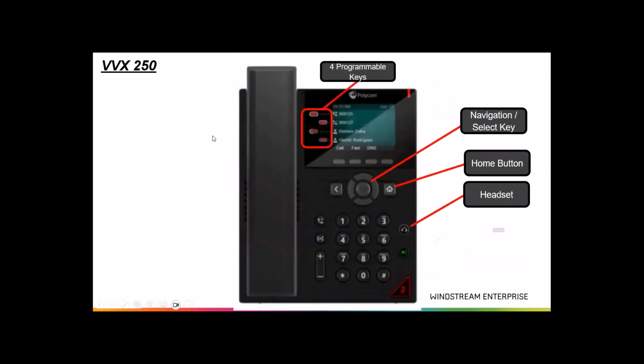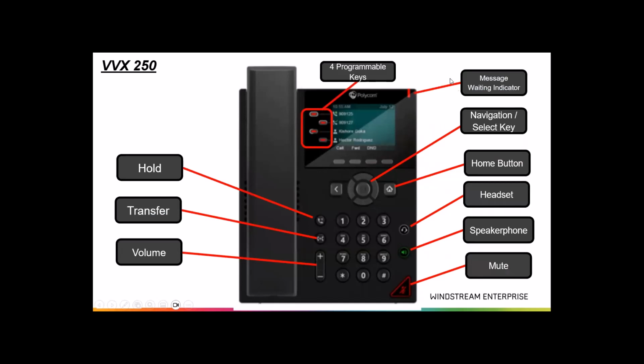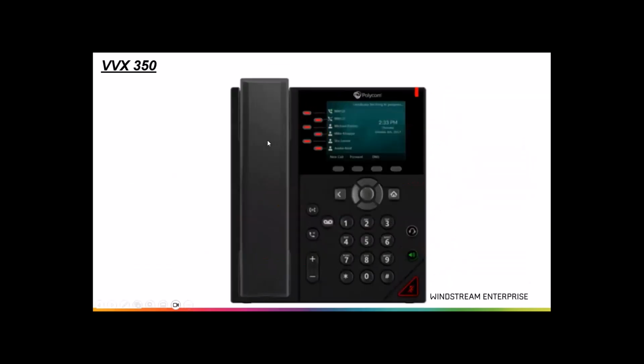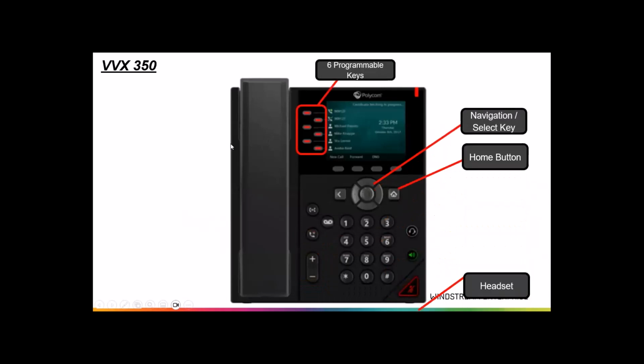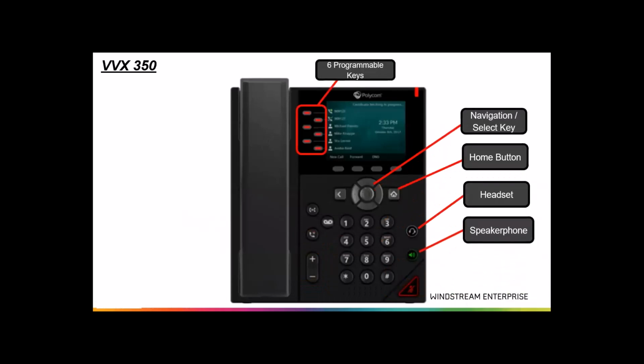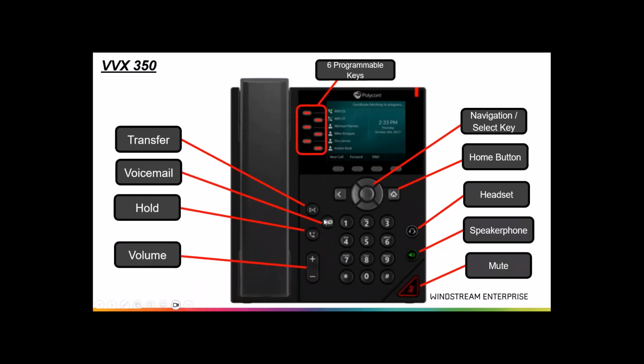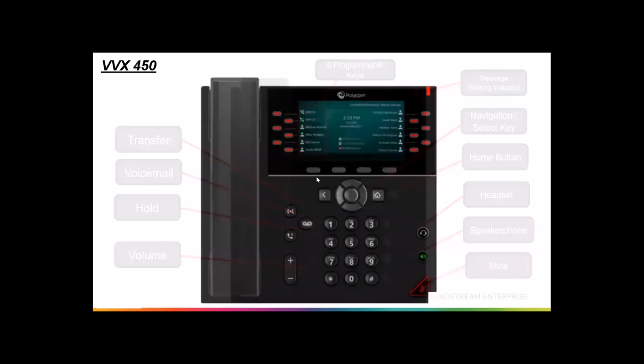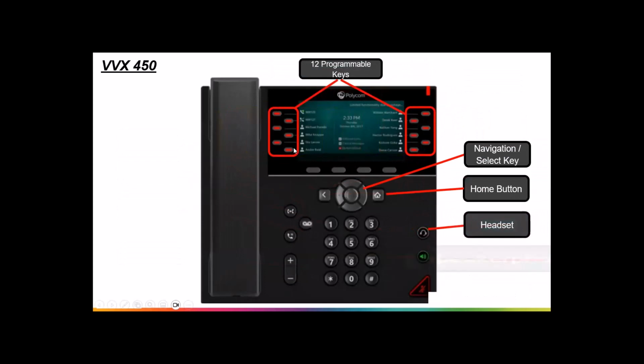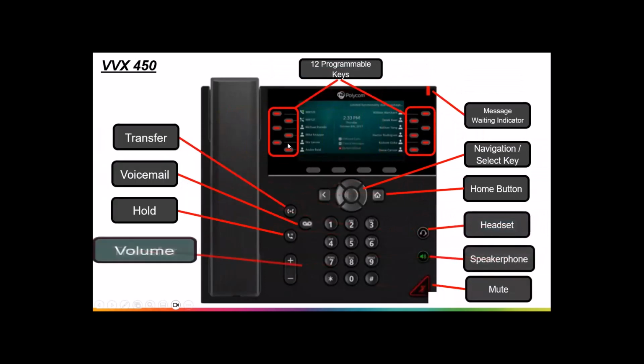For the 250, it's almost identical to the 150 model. The only thing that's different will be the number of programmable keys right here. We also have the soft keys down there. For the 350, of course, it has more programmable keys, and then the voicemail button is added right there. Same goes with the 450 version. Then you have the voicemail button right there.